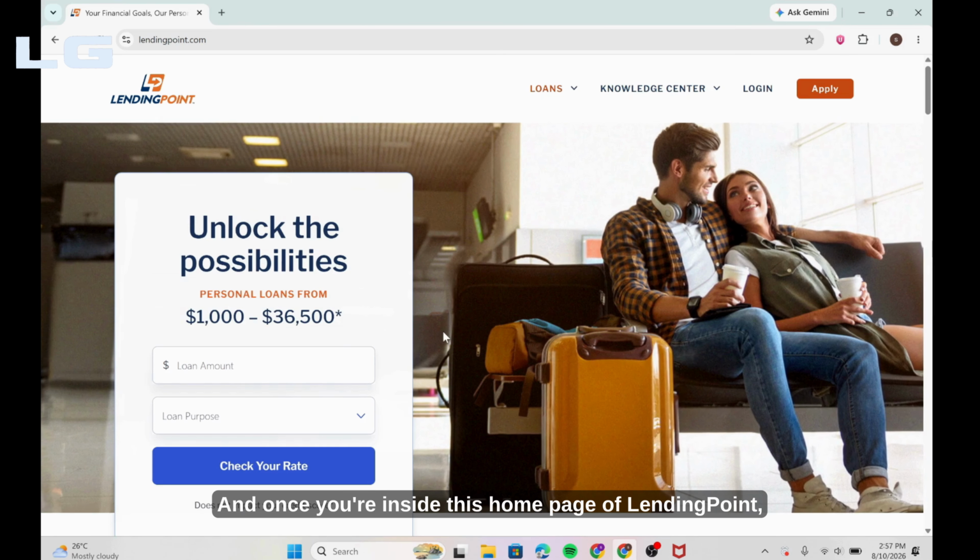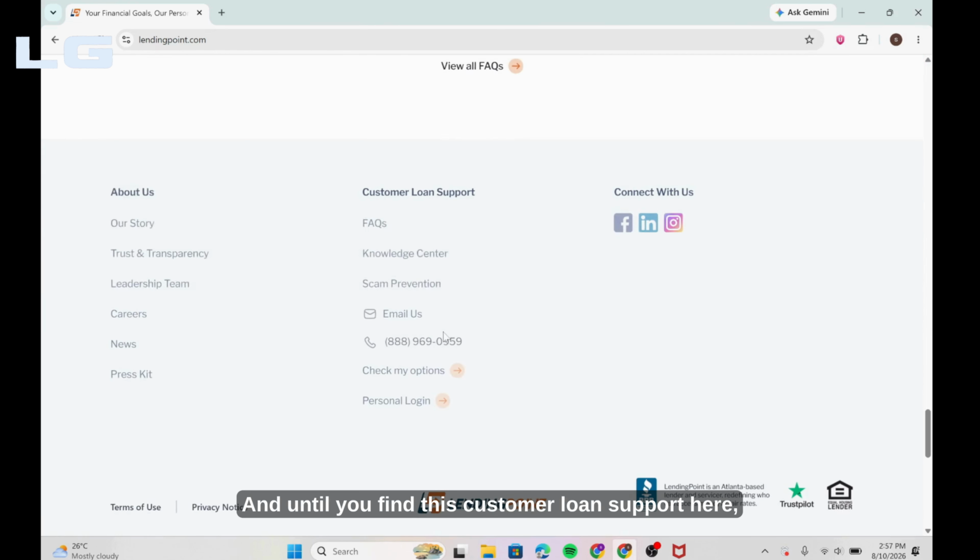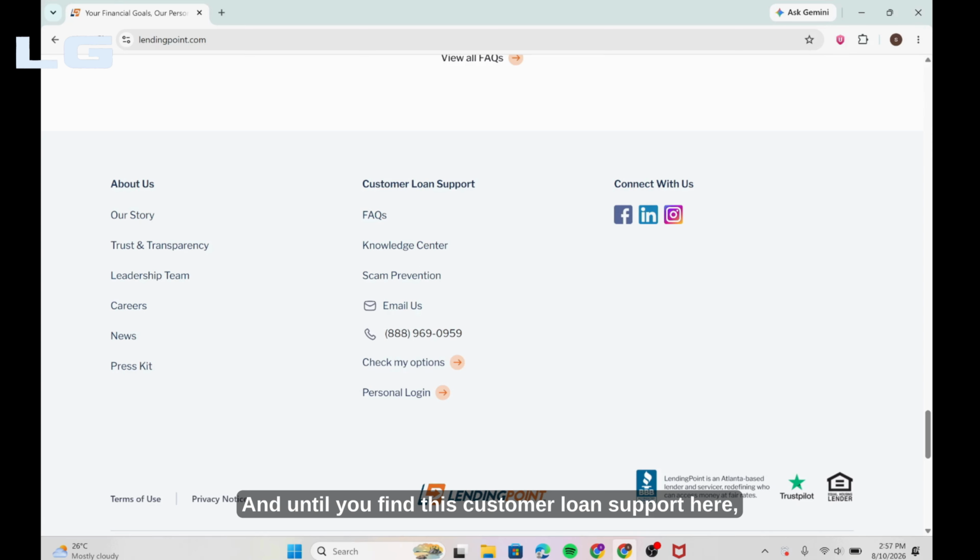And once you're inside this homepage of LendingPoint, you need to scroll a bit down until you find this customer loan support here. And from here you can find this number. You can simply dial this number for customer support. Before contacting this number, make sure you have your account information ready for verification, and never share your password or security codes.